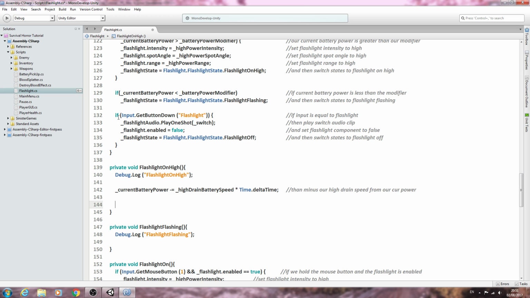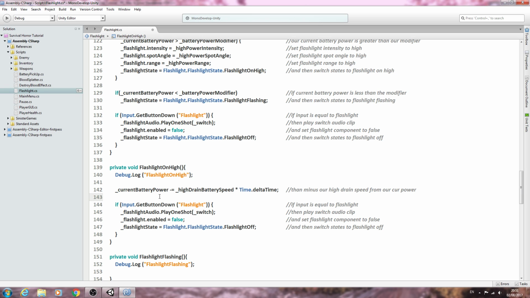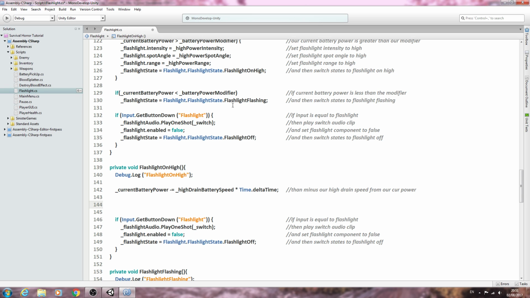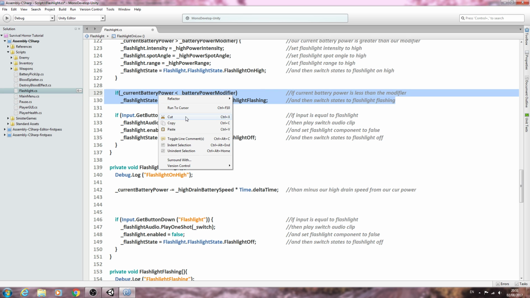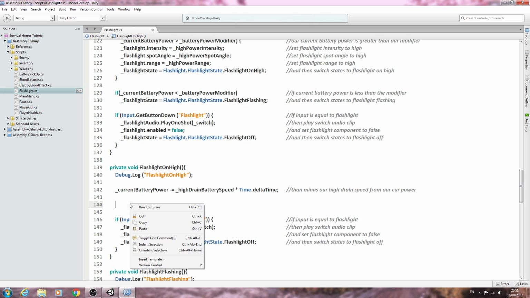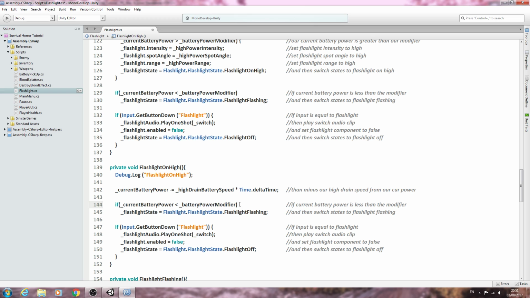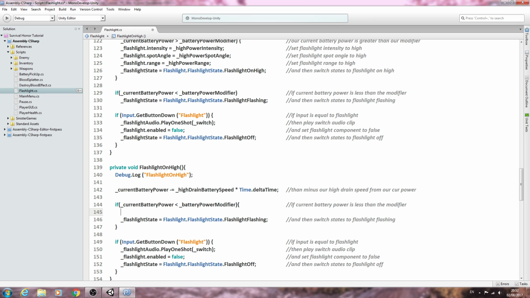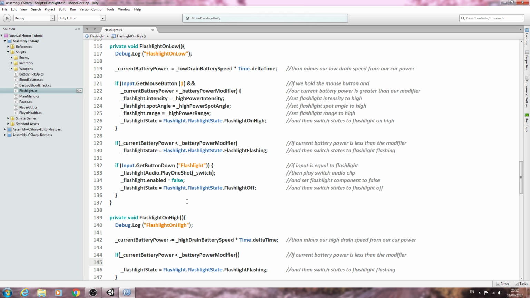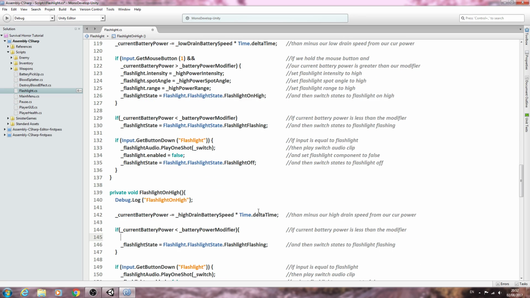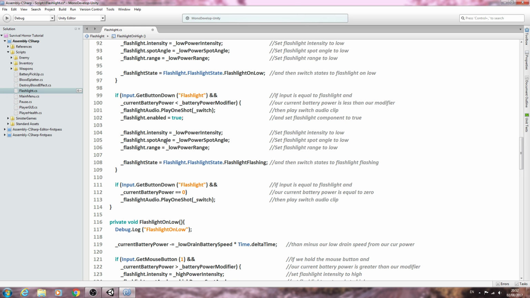So we can copy this if block just where we switch the flashlight off. We'll paste that in at the bottom here. We'll copy this if block for flashlight flashing. And I'm actually going to open brackets there. I'm going to enter here and close brackets. So this will be optional for you. But if the flashlight's running out of battery power, I want to set the intensity, spot angle and range back to low.